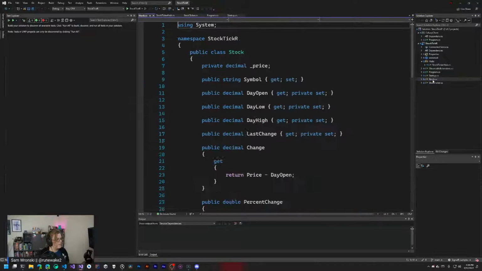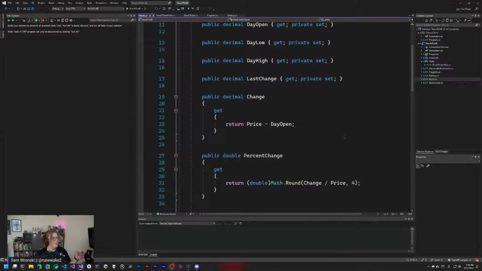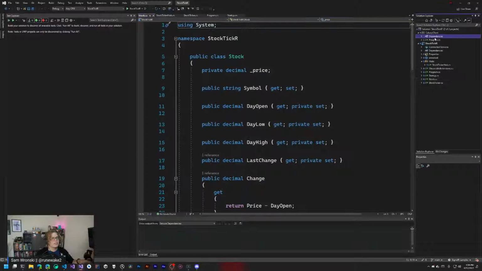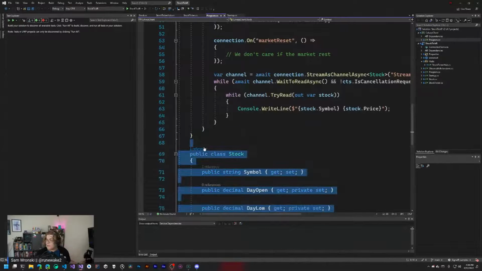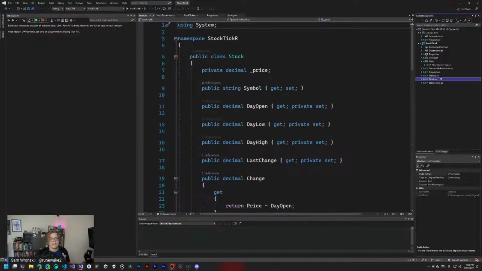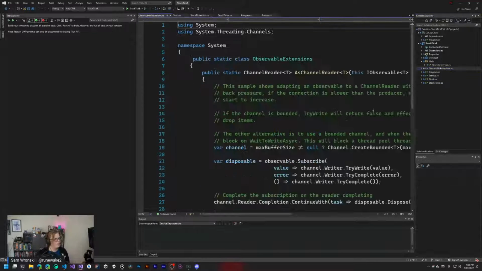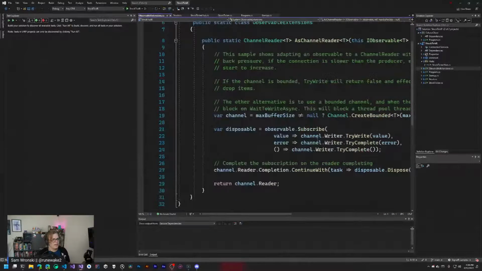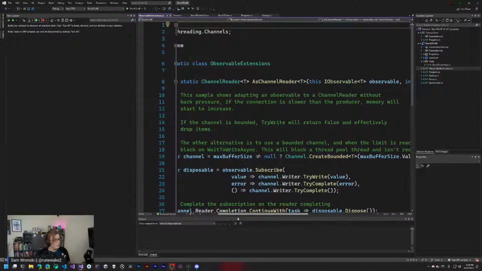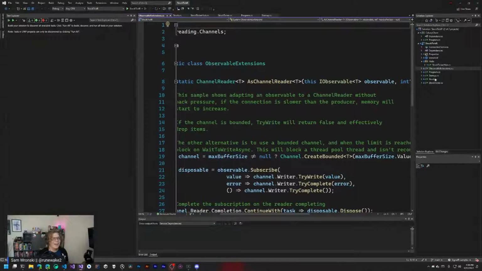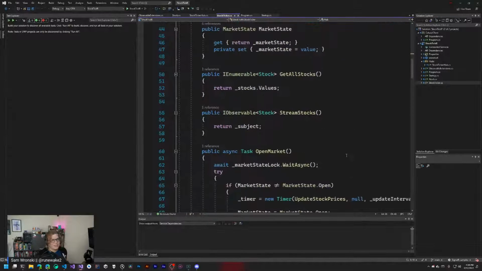So let's go, and this is our stock. This actually should match what's in our program. If you were doing this in a bigger application, you might split this specific symbol out into its own library and share that between your client and server, so you didn't need to duplicate this data object. But that's what that is. It's the same thing. And then we have an observable extension, as channel reader. I don't think we need this. It shows adapting an observable to a channel reader without back pressure. Okay. Let's actually just run this and see what happens.